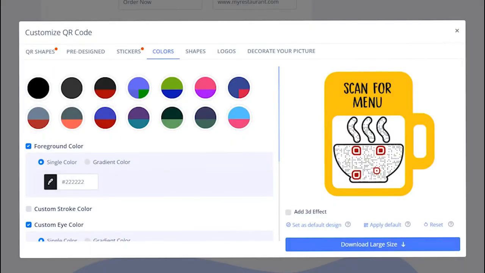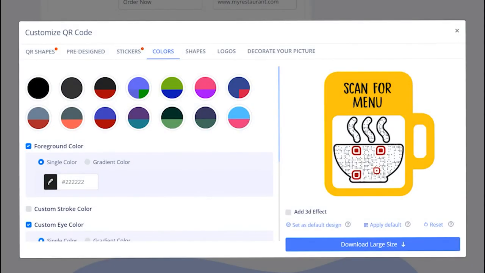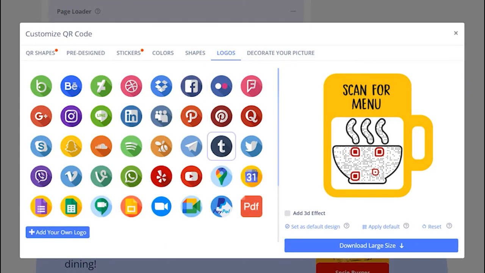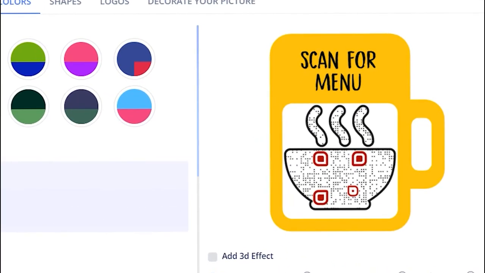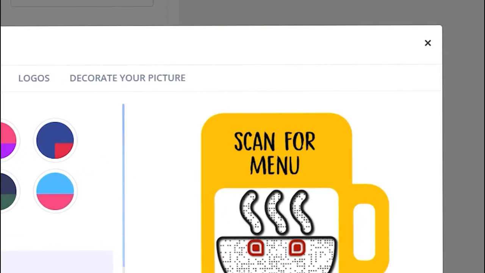Add colors to make it attractive. You can change QR body shape. You may add your own logo by uploading it. You may apply 3D effect as well. Let's close this design section to continue saving.